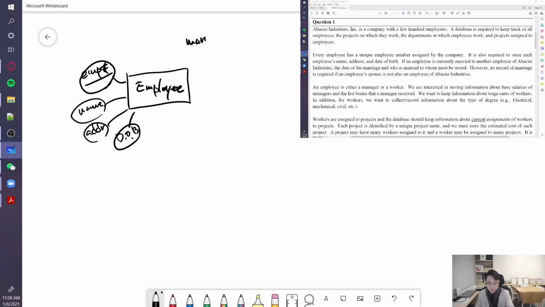So the married relationship here is between 2 employees basically. One employee is married to another employee. In this case, we already have an employee entity here, so the relationship will be a unary relationship. One employee is married to another employee like this. So we can create this relationship.